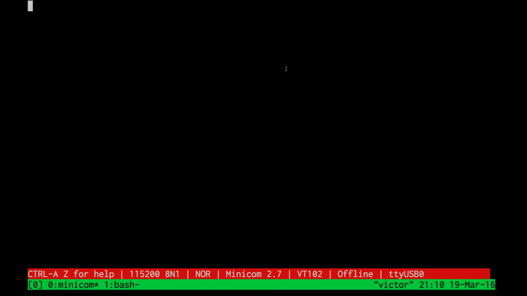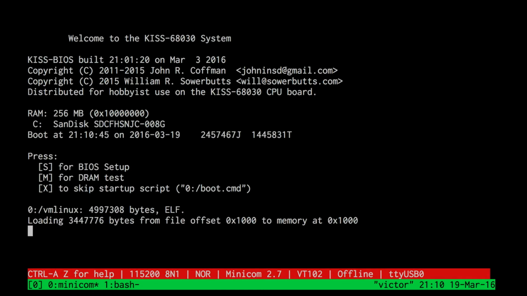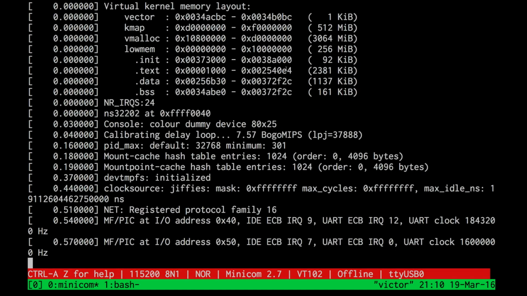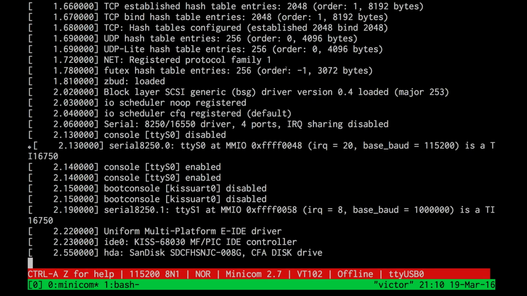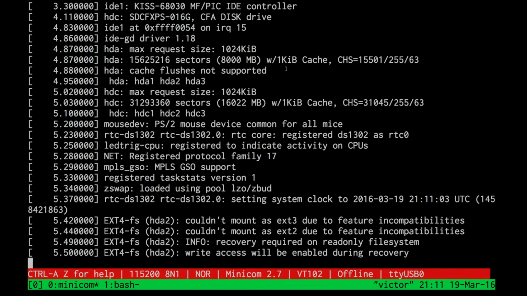Okay, so let's turn on the machine. There we go, the ROM's running now. It's loading Linux into memory from the compact flash card. So I've made some changes to the kernel. One of them is it now supports multiple MFPIC cards, which is how I get this additional UART and the additional IDE interface. You can see the kernel's just found those and initialized them.